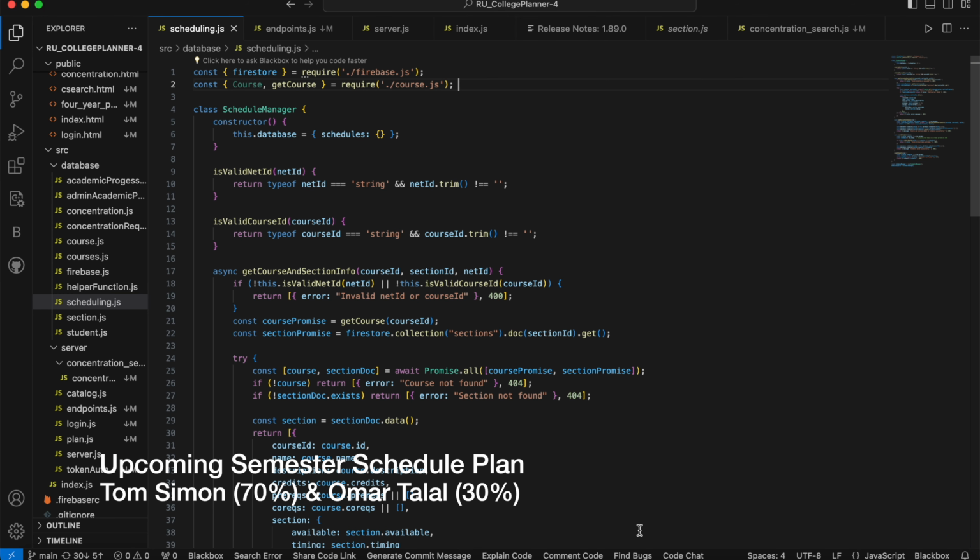Hello, my name is Tom Simon, and me and my partner Omar were working on setting up a schedule for a future semester. We imported two modules, the Firestore to get the information from the Firebase database. Then we got the Get Course module to get information from the course code file. Then we created a class to manage all the information we need to create the schedule. We have the constructor call. We have two functions to validate to make sure both the net ID and course ID are valid.